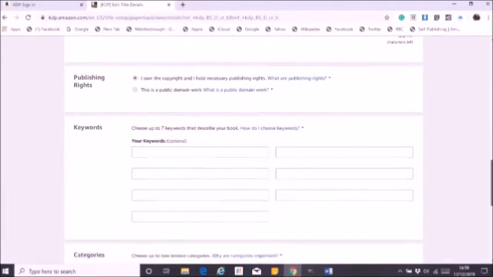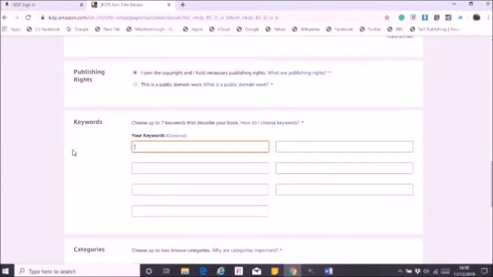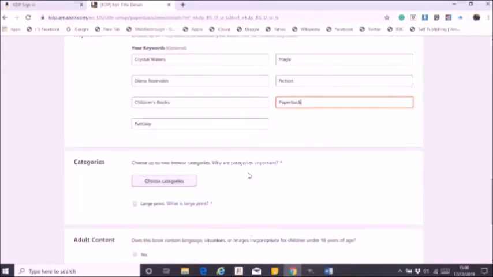I own the publishing rights, you tick that box, and now you come into the keywords, which people look for when they're searching on Amazon. Crystal Waters and Diana Rozevskis, children's books, these are all keywords that help people find your books. It's a fantasy book, a magic book, it's fictional, and these are all tags so people can find your book easily. And it's a paperback version.